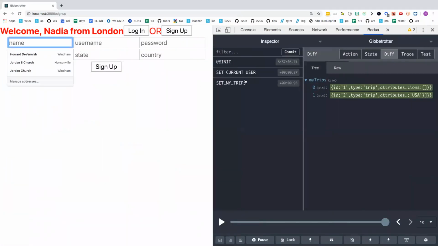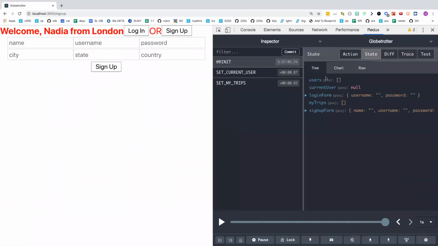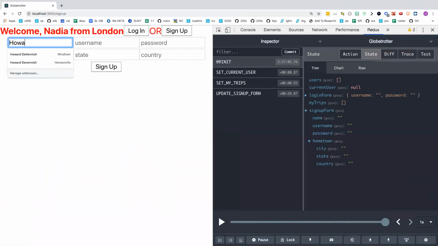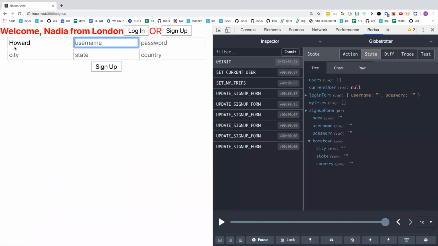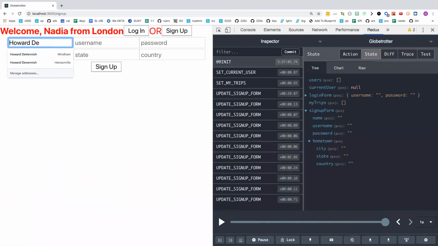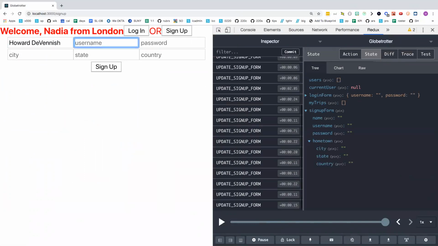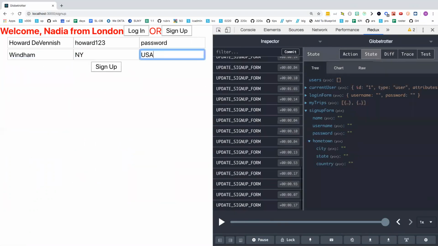So let's make sure we open this up on init, state, sign-up form, hometown. Okay, so now I've got name, username, password, city, state, country. So let's say name is Howard, Howard Devenish. Username is Howard123, I guess. Password, city is Wyndham, state is New York, country is USA. Nothing worked.